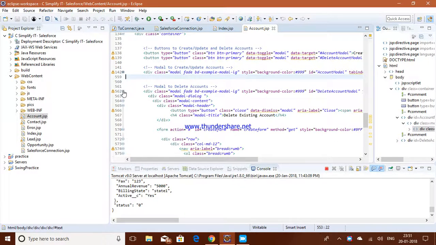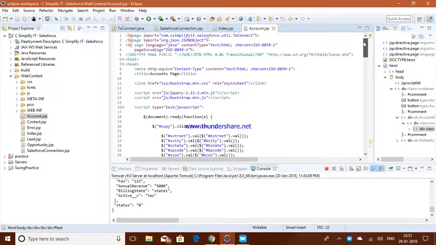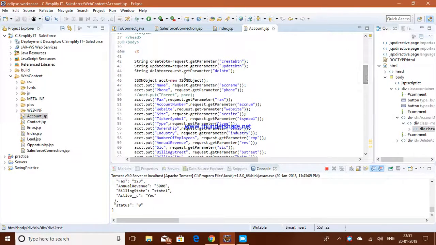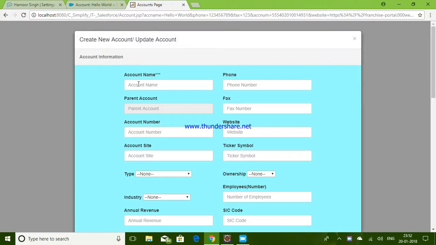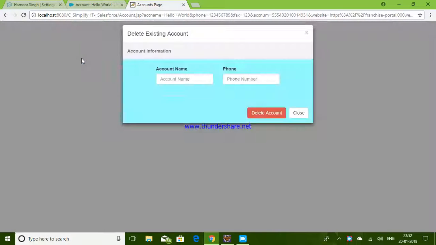Okay, so what happens is whenever you send information from that UI, from the URL I get all those parameters and make a JSON object to send it to the Salesforce. First of all, I'll see what button has been clicked. I've created 3 buttons: the create button, update, and delete. I'll show you where they are. This is the create button, this is the update button, and the delete button is from this UI.